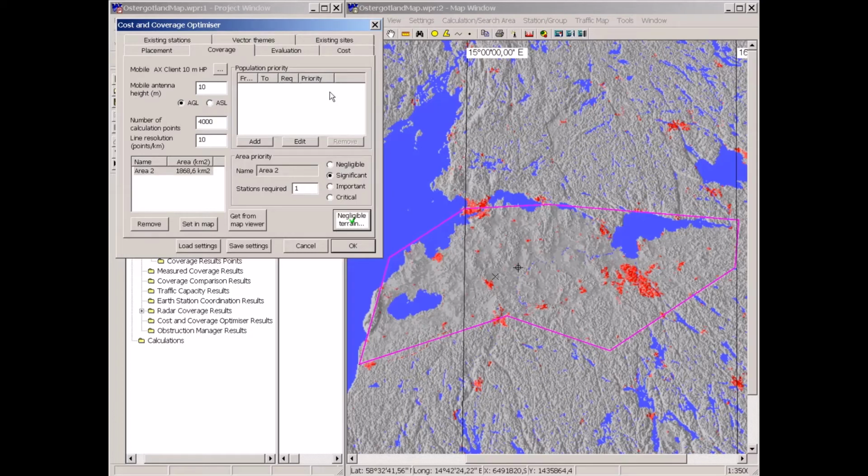We can introduce population consideration using a population database with population priority. If we do that, we can optimize coverage towards populated areas. I don't do this for this example, so we will have equal priority to all areas except water for this demonstration.